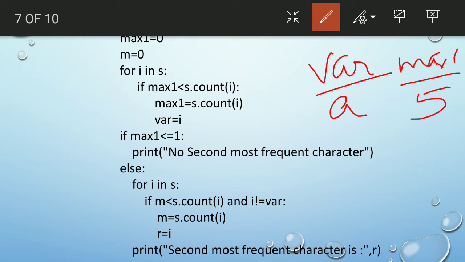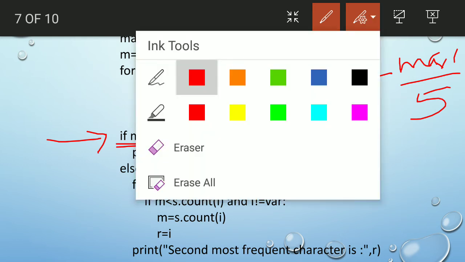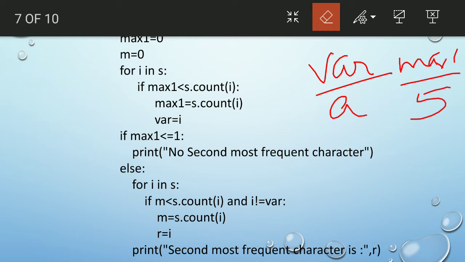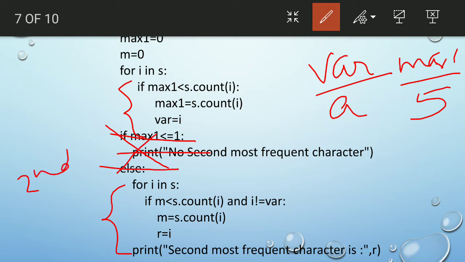So we have taken the second if. Why I had taken this if, I will tell you later. So first consider this one. Leave up to this portion and see here. This loop we had used to find the first most frequent character. This loop is used to find the second most frequent character, that is what our question demands of us.